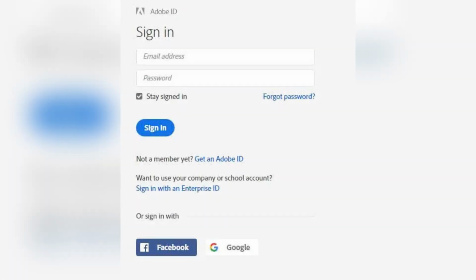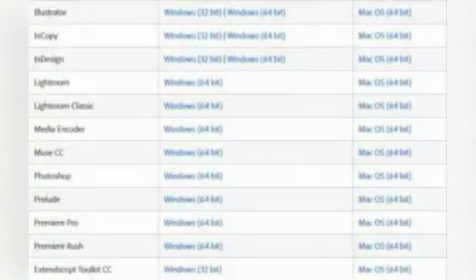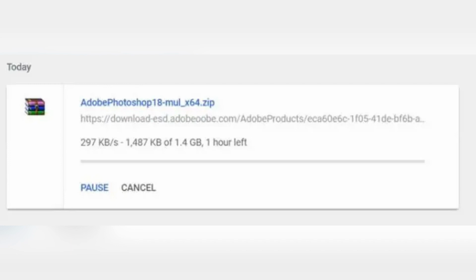Register for an Adobe account using Facebook or Google or email. Now, once your subscription or trial plan is confirmed, download the Photoshop installer from the Adobe website. Follow the on-screen instructions to complete the installation process. And once it's done, you'll have the Adobe Photoshop software on your laptop.